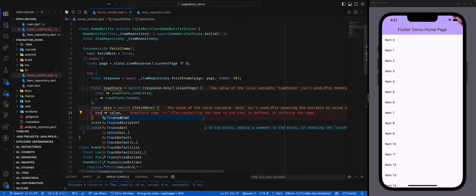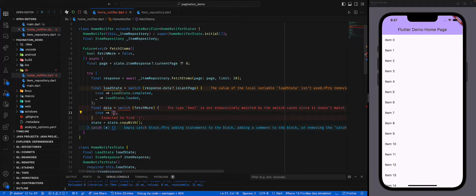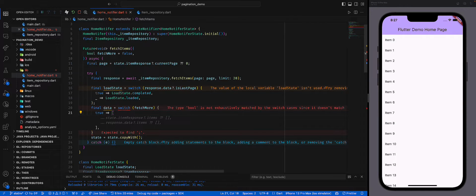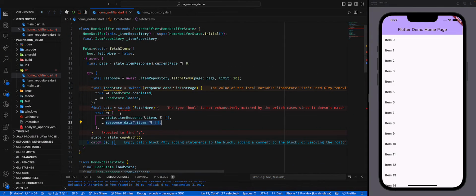So if this is true, we're now going to be saying our data will be equal to, we're going to be using the spread operator to add our data here. So we're going to be using the spread operator like this, and then we're going to be first taking the item response dot items inside the state first. We're going to be adding it. Then we're now going to be adding the new response dot data that is coming. Do we understand what just happened here? Okay, everybody understands. Good.